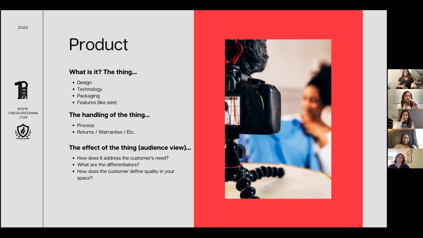How is yours different? Is it a price thing? Is it a size thing? What is that game that you're playing for what makes you different? And then how does the customer define quality in your space? Now, as much as we would like to believe as brand managers, business owners, entrepreneurs, that it's about what we think is quality, you need to be very well aware of what your audience thinks is quality in your industry. If you don't know that, you're just operating in your own little bubble. You may or may not be right.